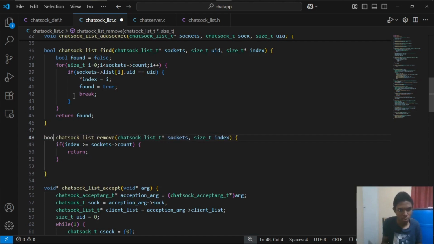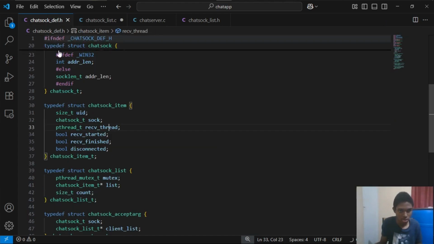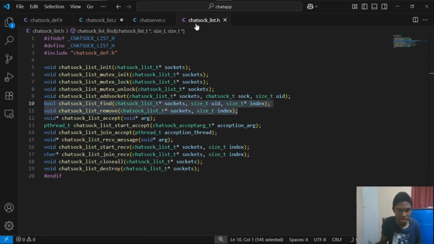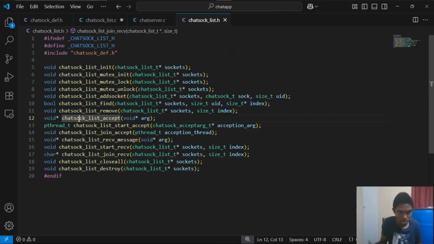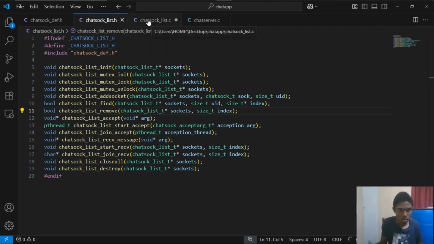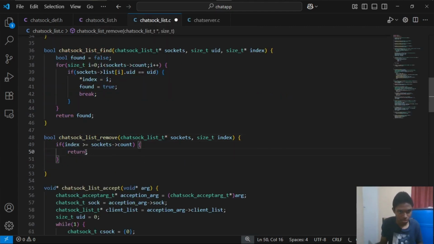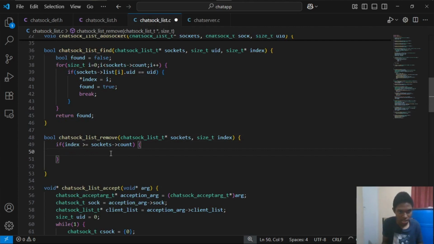let's make our remove a bool so that we can validate if we successfully removed a client. So let's rename this prototype to a bool. And then right here, if our index is greater than or equal to our sockets count, we'll just return false up here. At the end, we'll just return true.